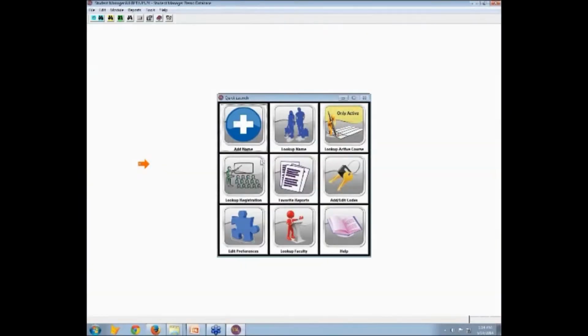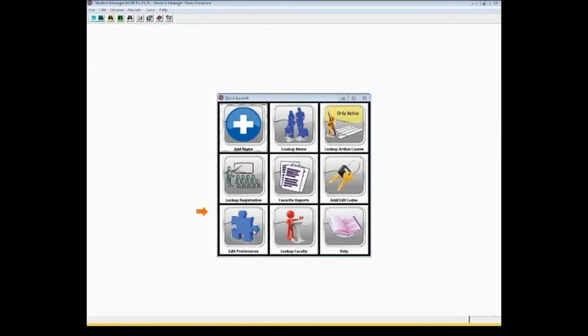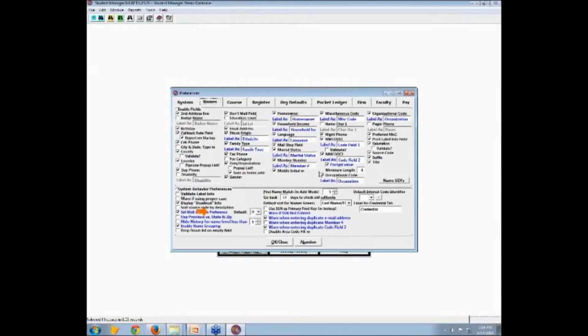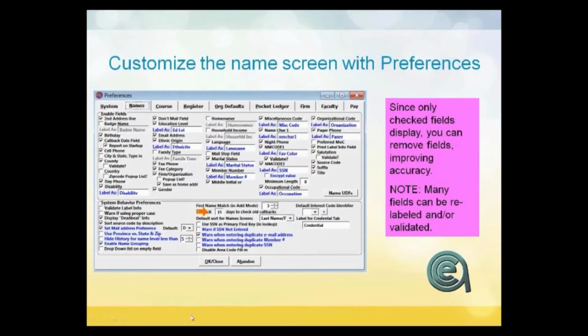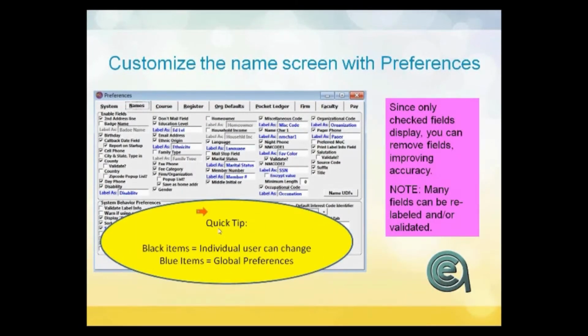And again, getting back to Manager, that's under the Edit Preferences button, where you can go in and set up the different preferences for your Manager operation. Note again, there's more detail on this in the codes area, which is one of the 101 webinar items. Black items in the preferences may allow an individual user to change their preference. Blue items are global. That means everybody who is logged on to a given Manager database would need to follow that same particular behavior or use that particular label when they're working with the data.